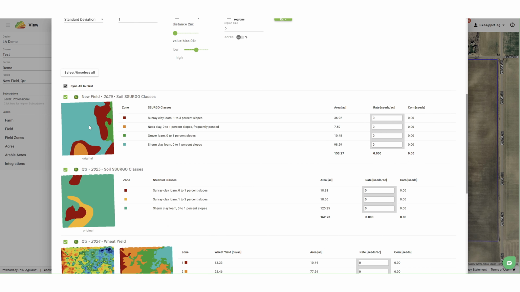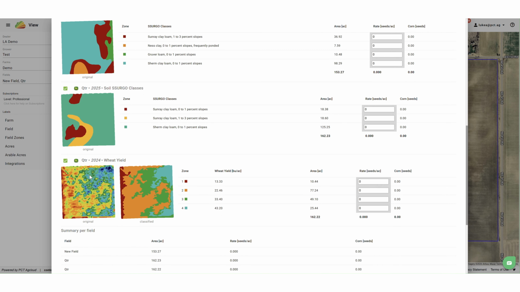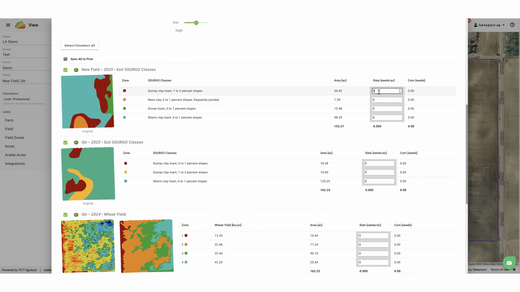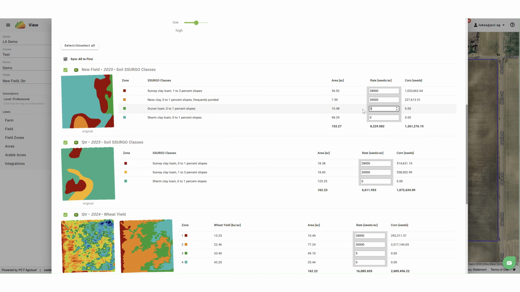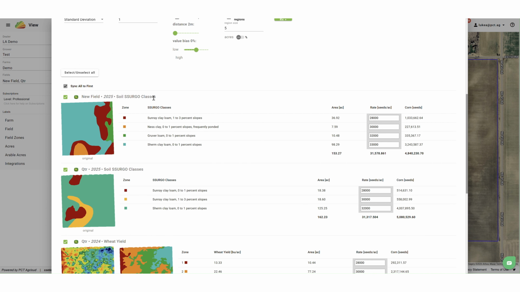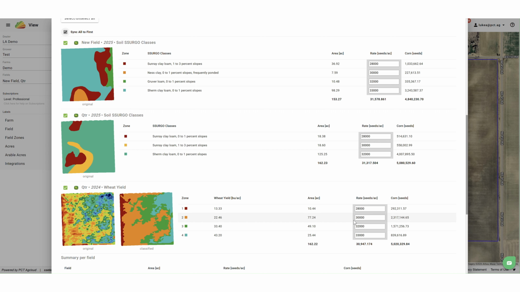After the prescription layers have been created, enter rates for each of the zones. With the Sync All to First box checked, each rate entered on the top layer will be entered on the corresponding zones in the subsequent layers. To turn off this functionality, uncheck the box. With the box selected or unselected, specific zones can be edited.